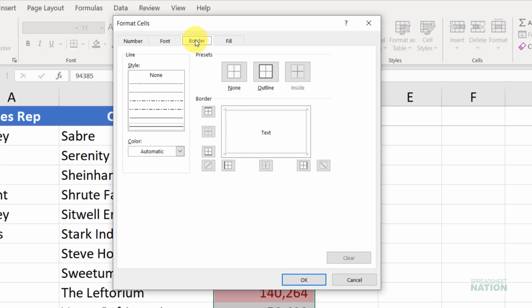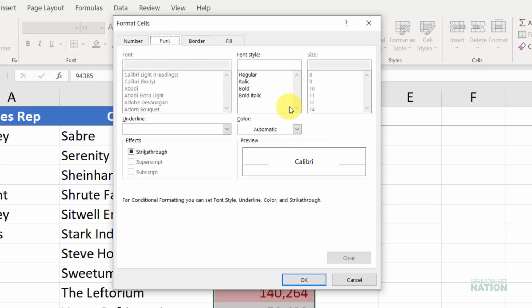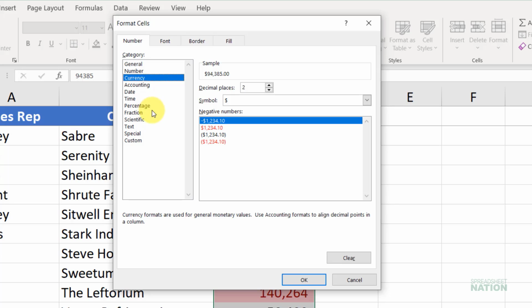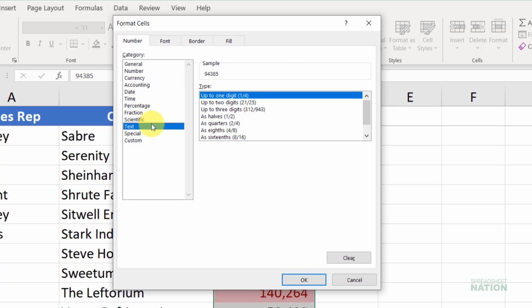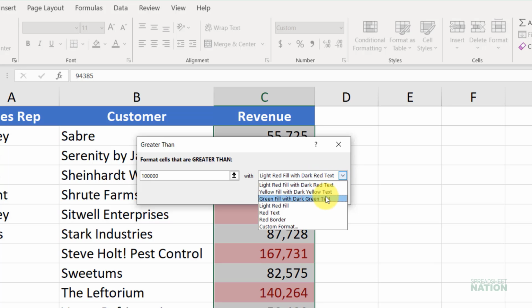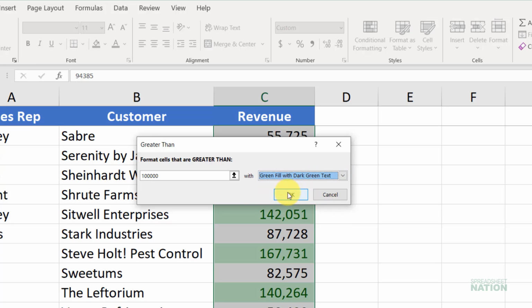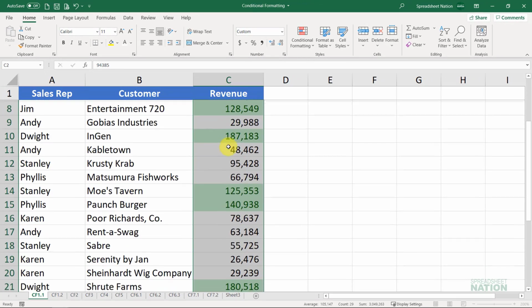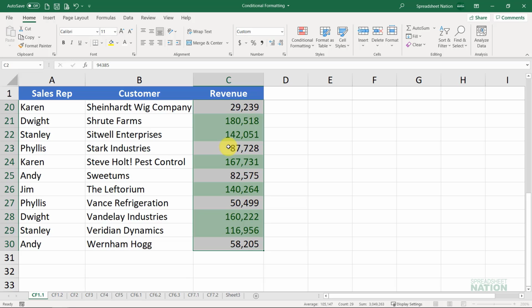You can change the fill, the border, some aspects of the font like italics, bold, the color, whether or not there's a strikethrough. There are some grayed out options here that you can't change. And then you can also change the number formatting as well. So we'll cancel that, and let's just select this green fill with dark green text and click OK. Now all the numbers that are greater than 100,000 are showing up as green.